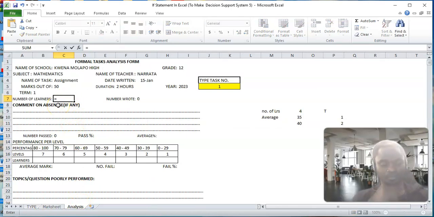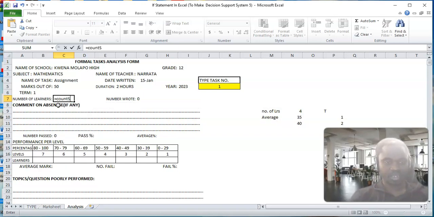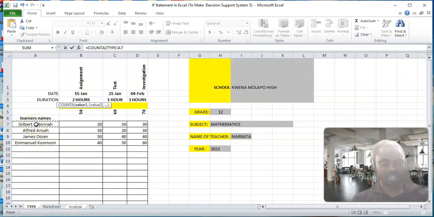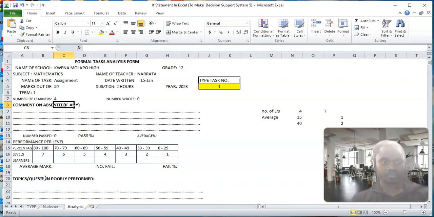Equals to COUNTA. We are using this function. Then this is going to count the number of people or the number of students that are available. So you see that the number of students is 4.